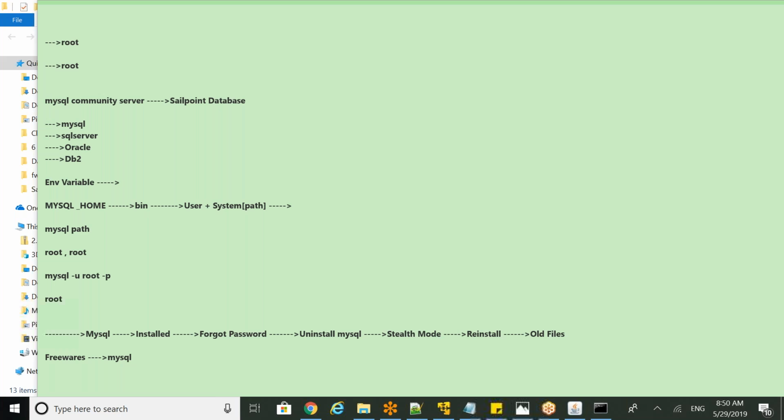You would be able to use freewares like Lock Hunter, and there are other freewares available that will be able to completely remove software from your machine. They can do a force uninstall of MySQL. They will delete all the files that are running in stealth mode as well as normal mode. So all the files will be deleted, and once the complete uninstallation is performed, you will be able to go ahead and install MySQL from scratch.